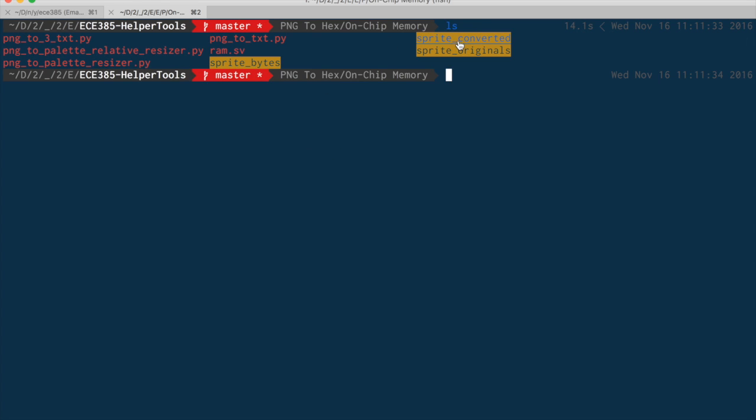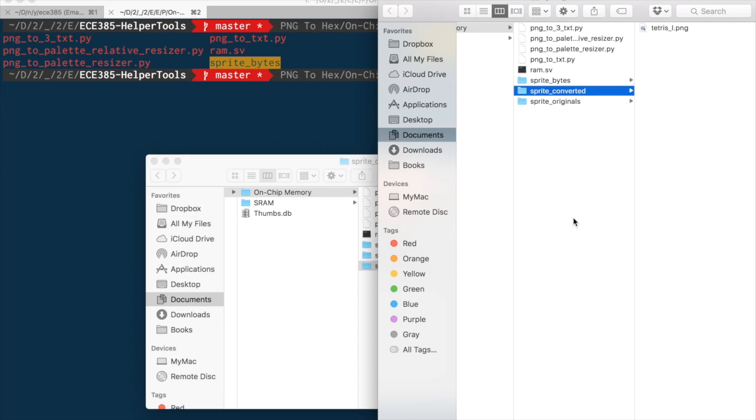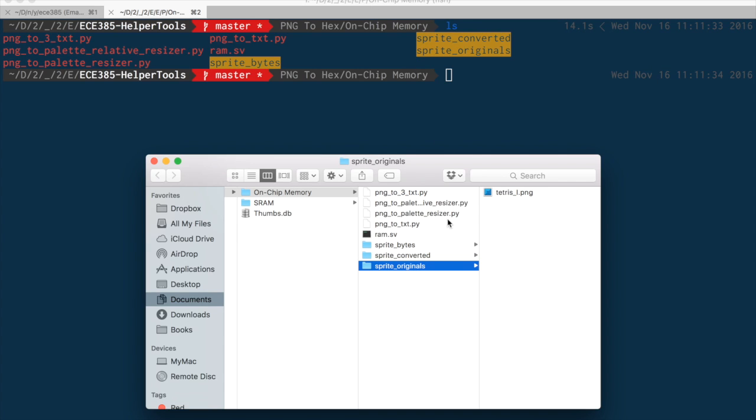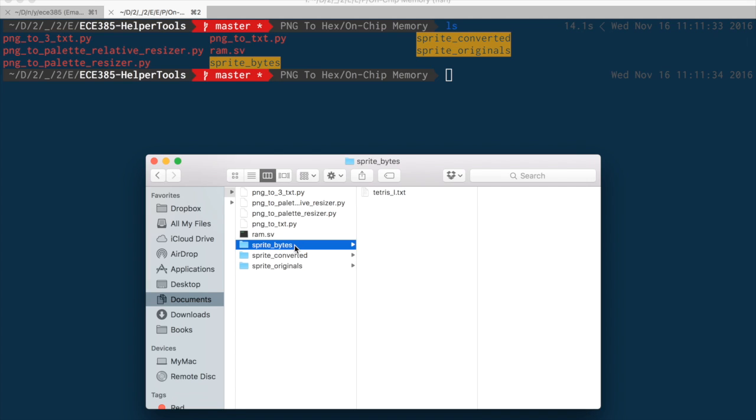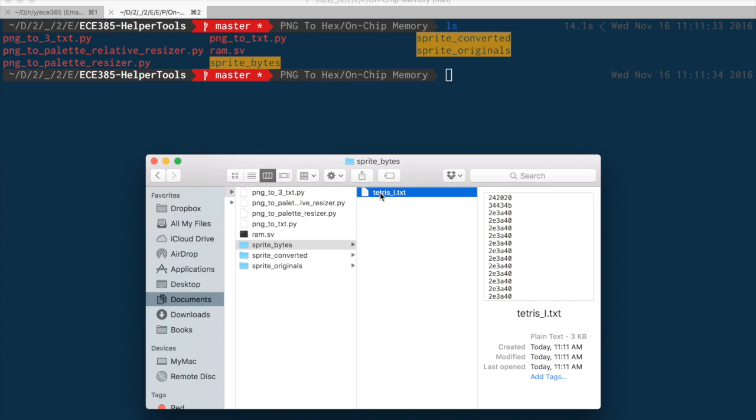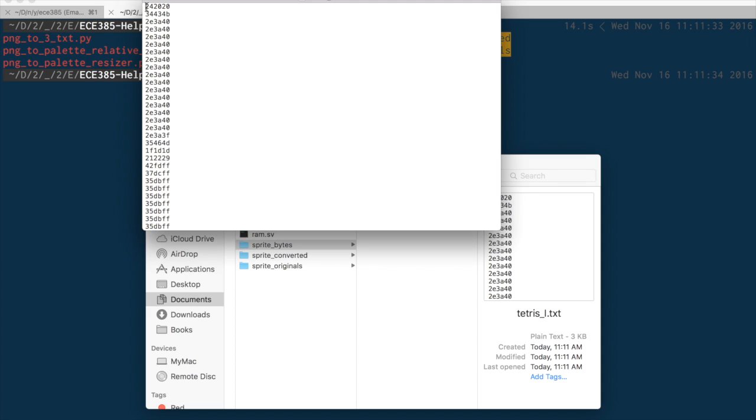Now let's go ahead and look at the converted image. Like I said, the converted file will look exactly like the input file. So there's no difference at all. The important thing here is the Tetris_I.txt file. This file contains R, G, and B values for each pixel in every new line.